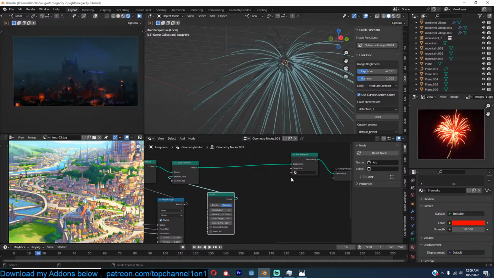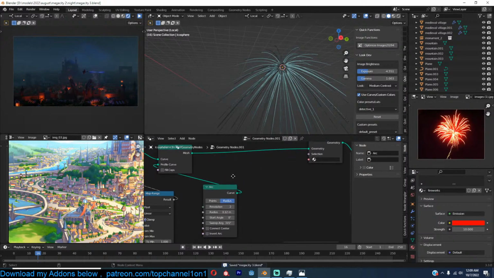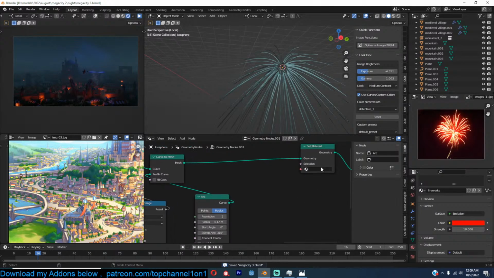Don't forget to move the blue light that's on the tower to the left, to the right side, out of camera view, because it's creating this foggy thing. Let's bring in that fireworks material.